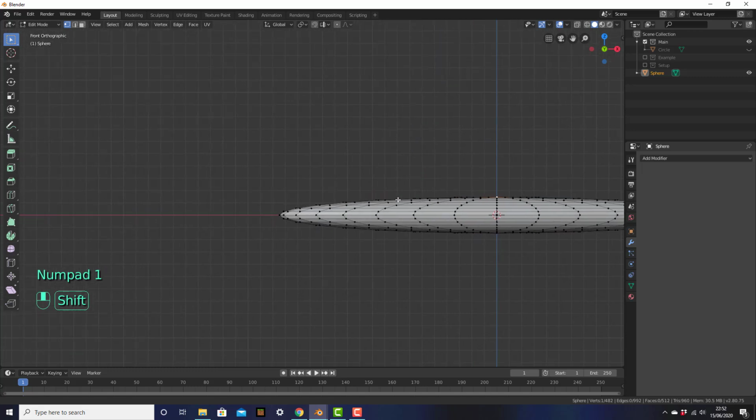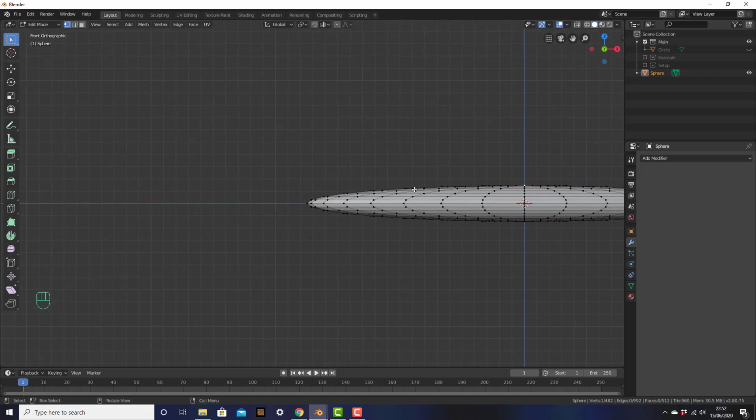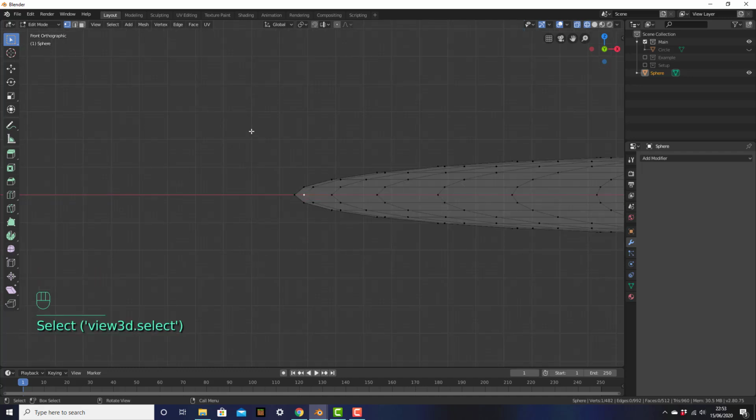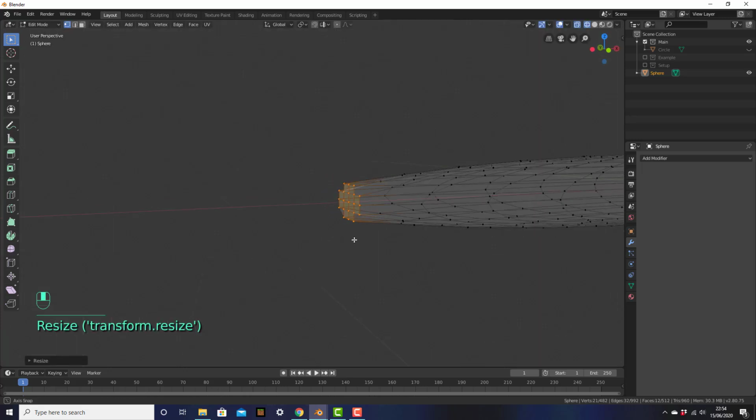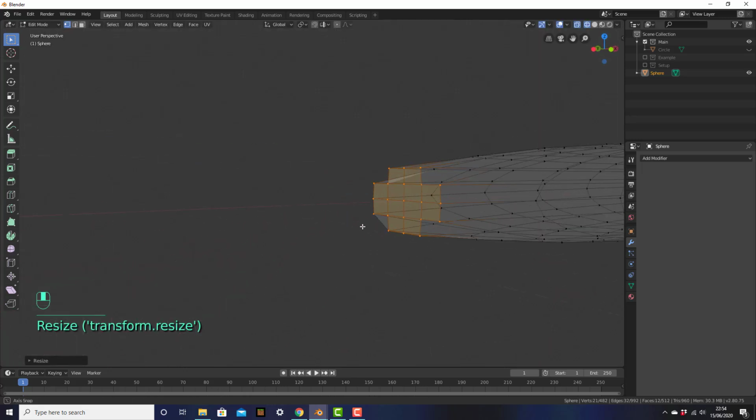I'm going to start with the left hand side first. So if you can remember how to go into wireframe mode, you press Z and then wireframe, and you can see all the way through the sphere. Okay, so we're going to select by clicking and dragging this part, and then we're going to press S to scale it on the X axis, and then 0 to put them all in line, and then enter. And we're going to get this shape.